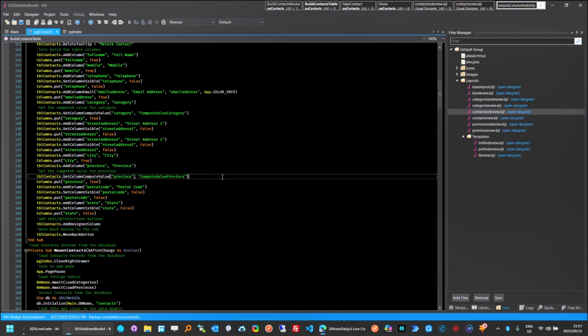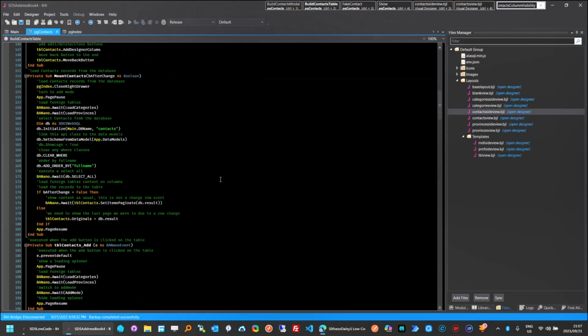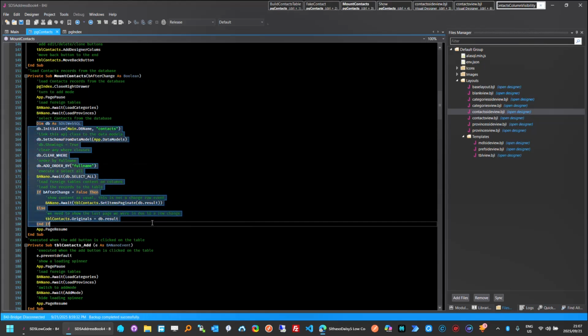So I'm just rehashing now in relation to what we did. And then mount the contacts, which basically goes to the database and loads all the contacts that are there, you know.